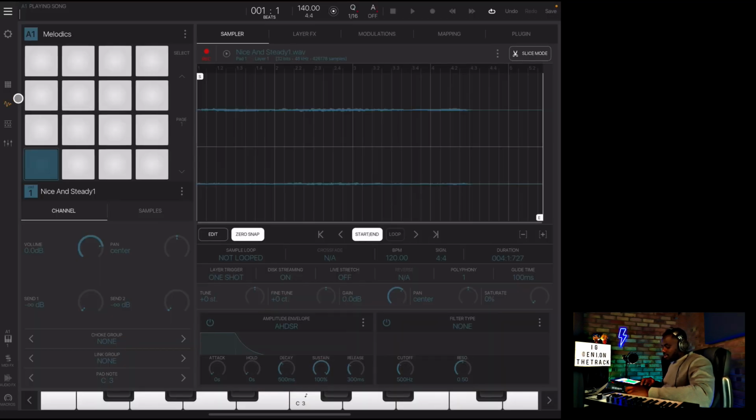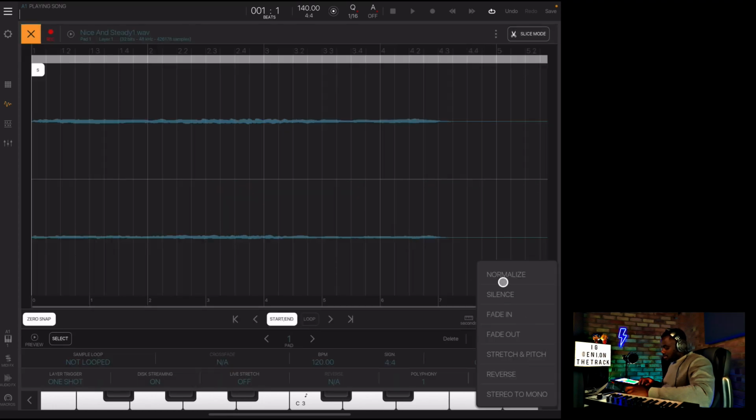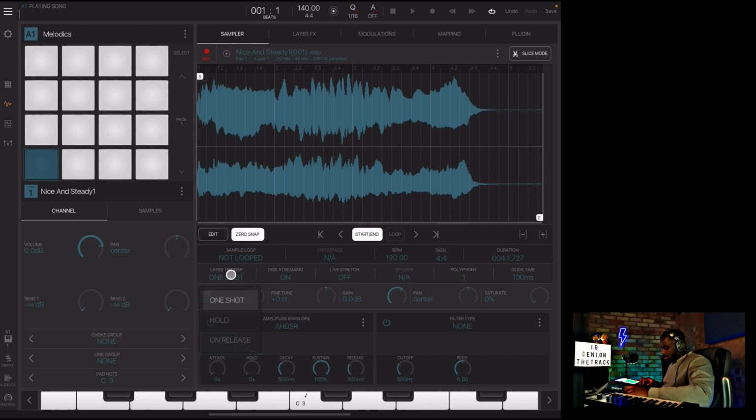I'm going to go over to the sampler view. I'm going to edit the sample. I'm going to normalize it first. I'm going to change my layer trigger to hold because it's a note that I'm playing. And because I want to play multiple notes, I'm going to change the polyphony. We'll keep it at 6. Probably not going to use more than 6 notes at a time.